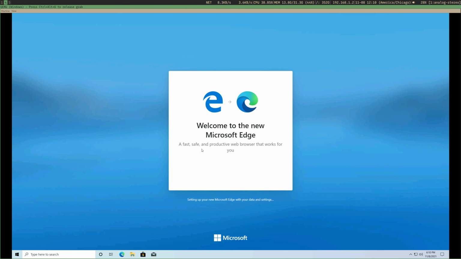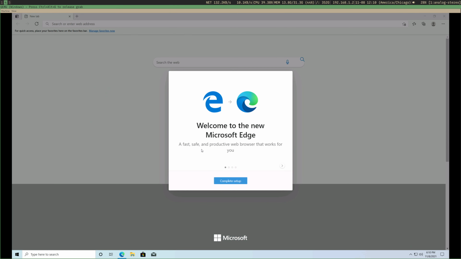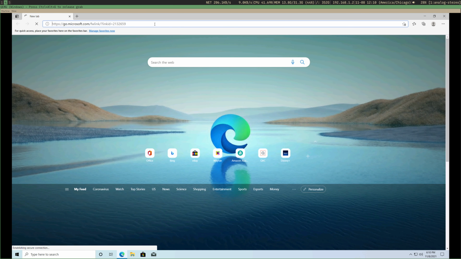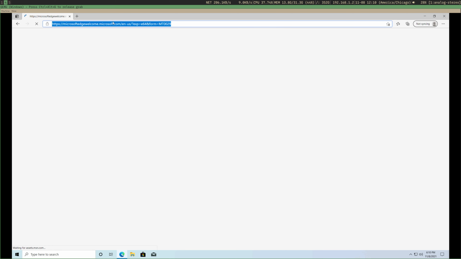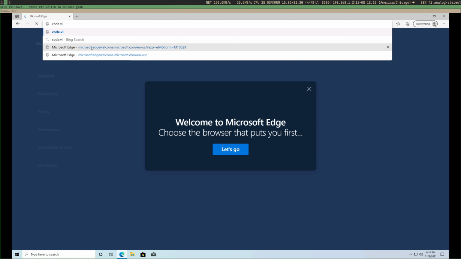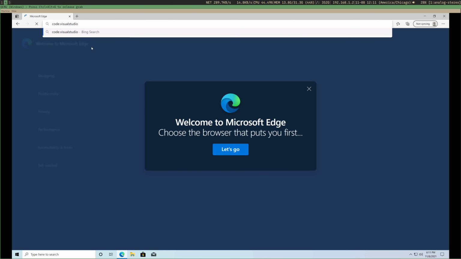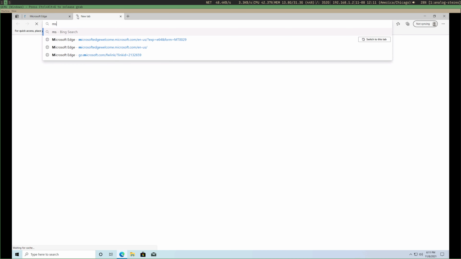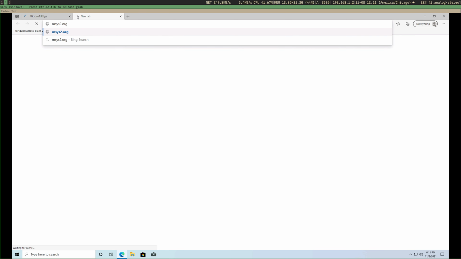So I've got a fresh Windows VM here. I don't actually have Windows installed on my computer, so this is the next best thing. But what we're going to do is open up our browser and go to code.visualstudio.com. In another tab, we will also go to Msys2.org, just like I've typed here.